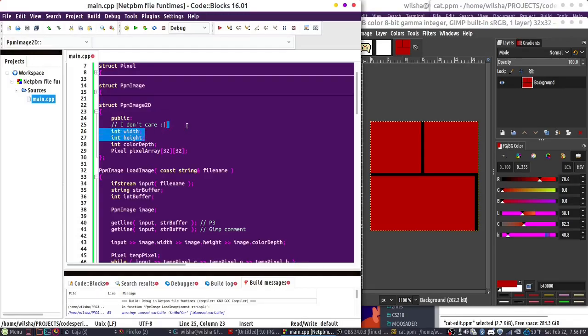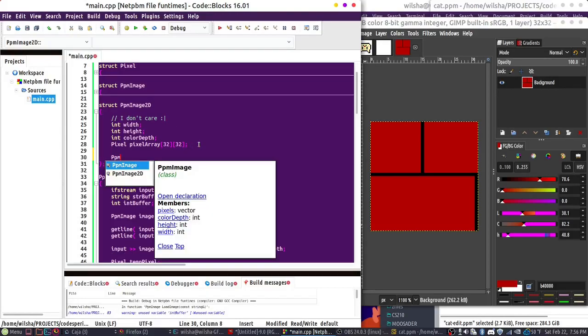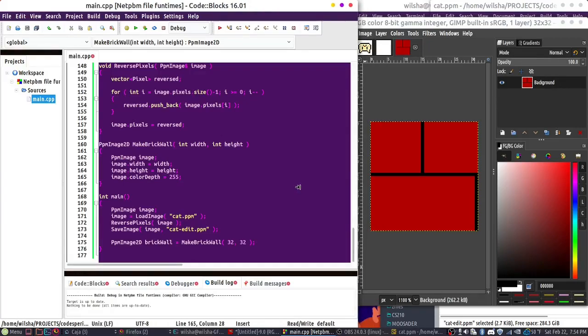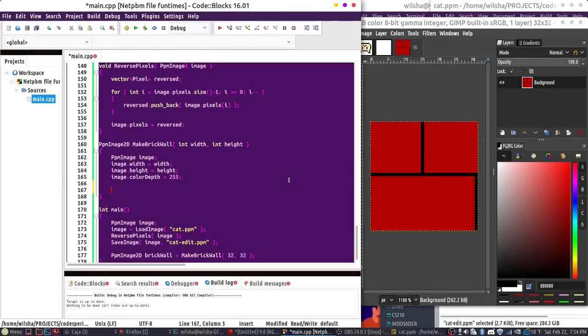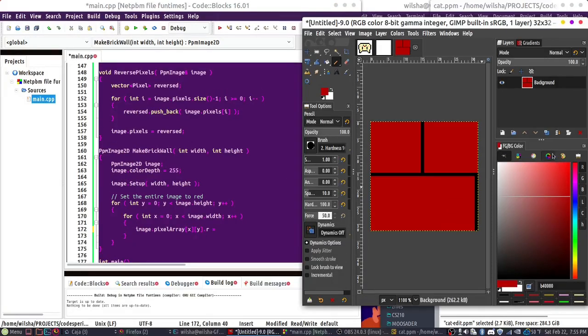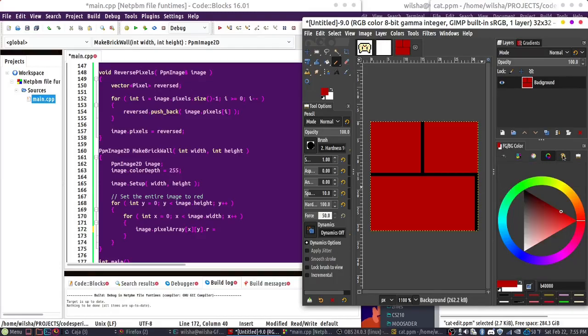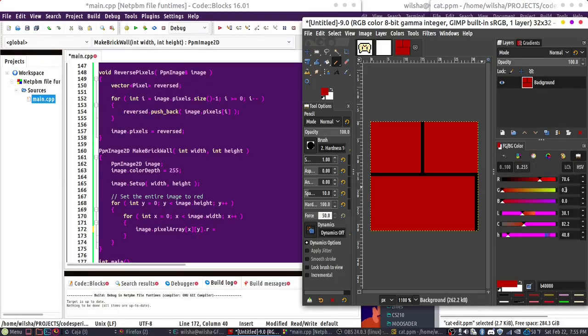It's fine. We don't even need width and height. I'll keep it in there. Let's just make a constructor. So let's set the entire image to red first. We need to maybe figure out the RGB value.